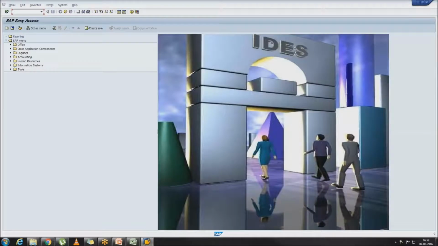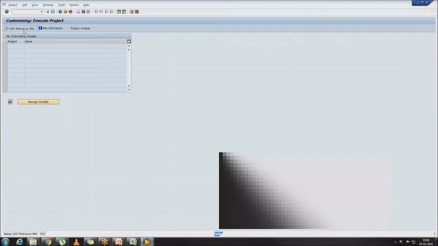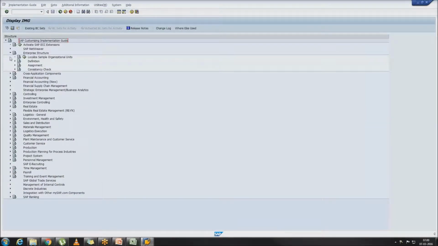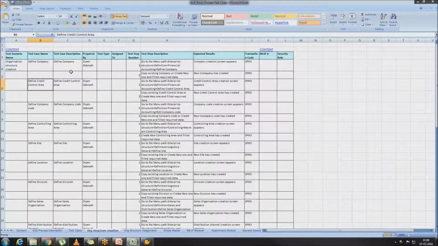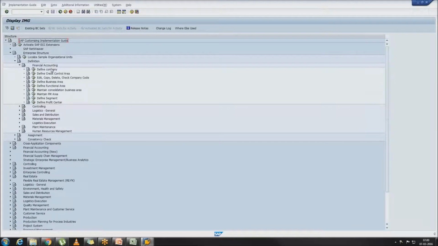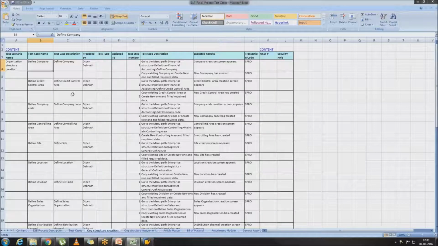So we have successfully logged into the IDES system. First we will go to SPRO, IMG, customizing, enterprise structure. As you can see, define company. Under financial accounting we can do all these settings.